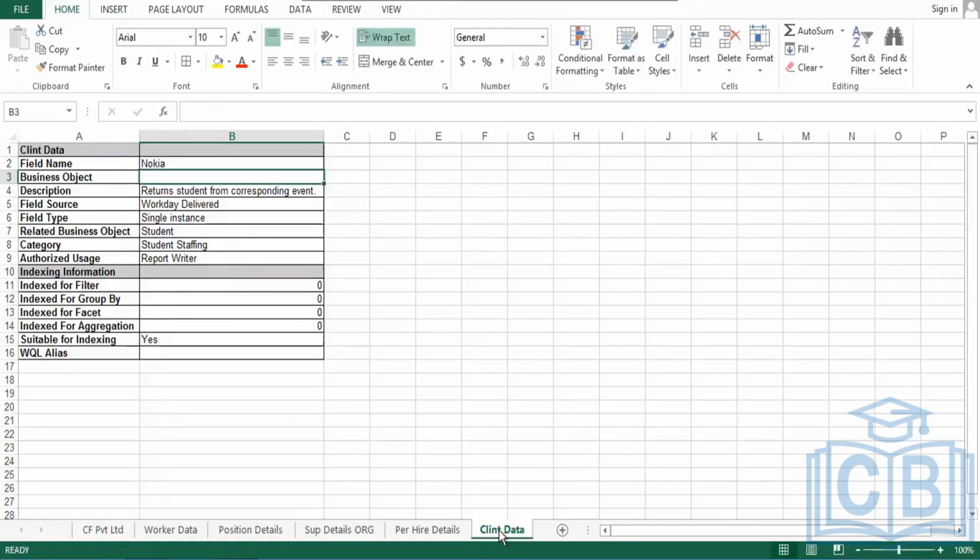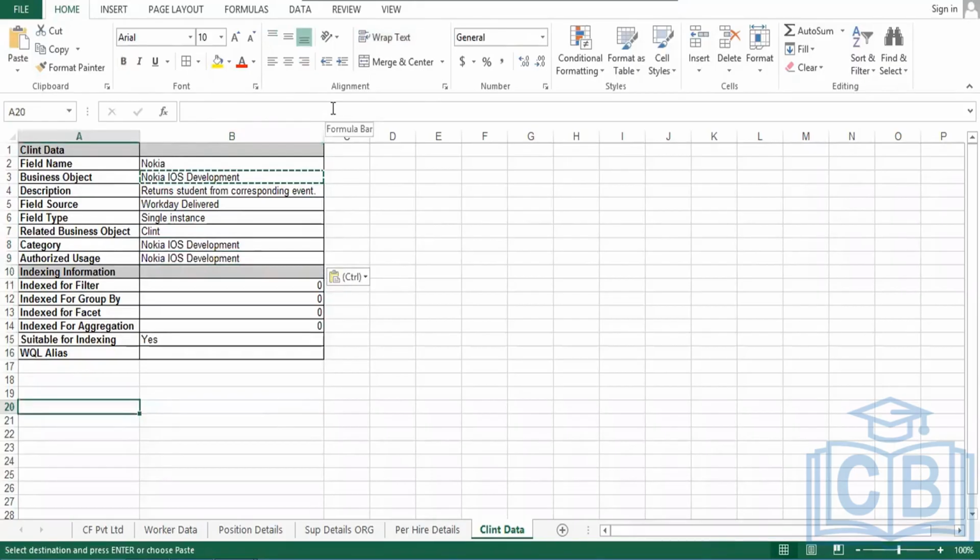Client name is not a concern and the business object would be it. First, let me implement it. Later, I will explain what all details need to be captured here.